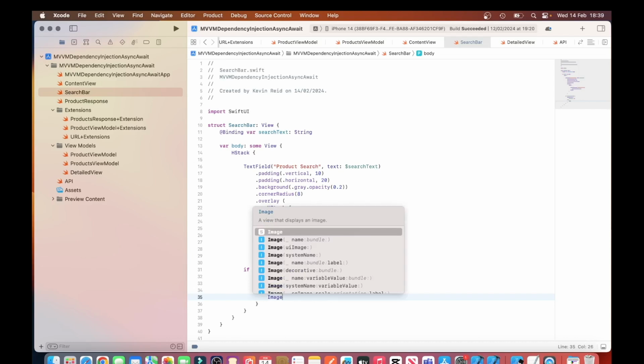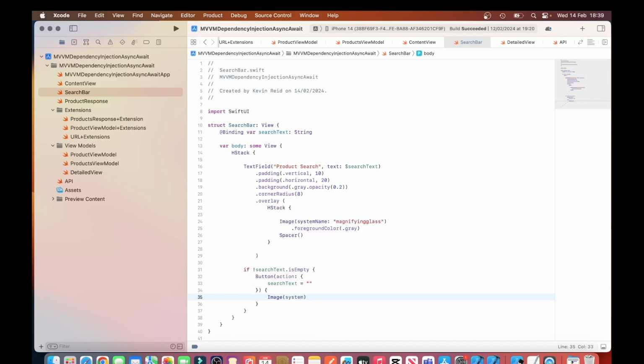Image, system, name. And the purpose of setting the search text to empty again is to enable the user to perform another search or filter, so it gets rid of their current search or filter.